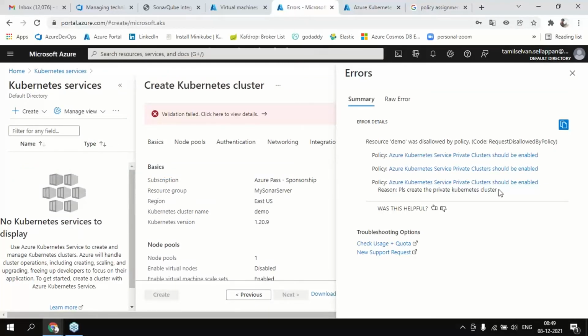Okay, yeah, this is how we can enforce the policy on the resource creation method. In a similar way, you can add policies like I have to create the resources only in the East US region. Those kinds of policies you can set up in Azure Policy.